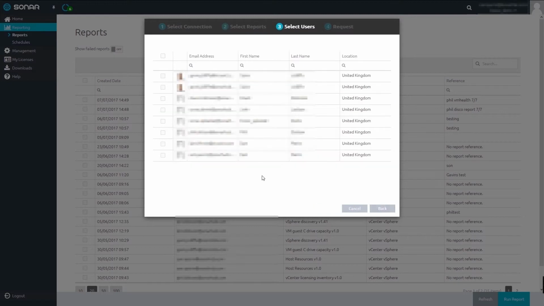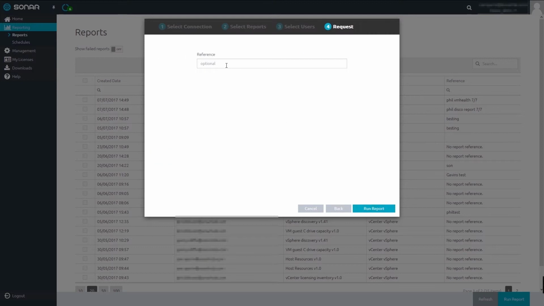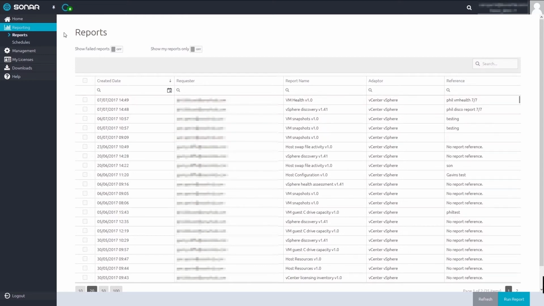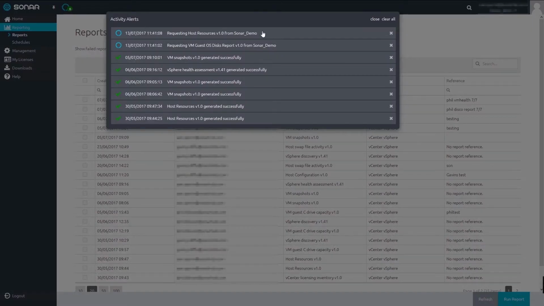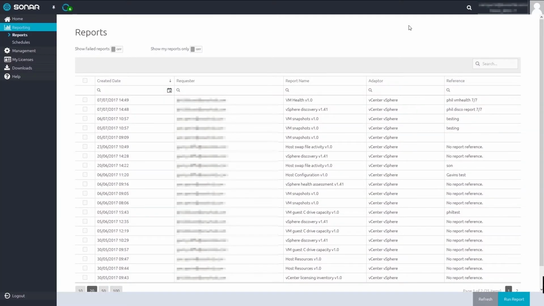Pressing Next again takes us to the user page, where it shows all users within your organization. Again, you can select one or many. And then finally, you can put a reference in. So this is a friendly name which you can use for later. Clicking Run Report sends a request to the agent, and you can see across the top there is a live activity feed showing our current status. Within this feed, we can acknowledge or close alerts. The time to complete a report can vary depending on the size of the environment and the report complexity.